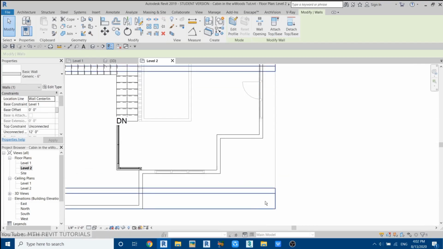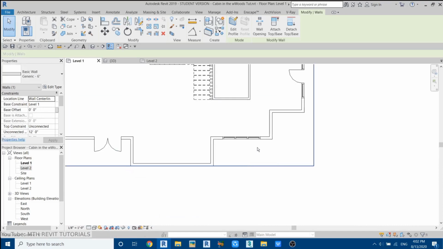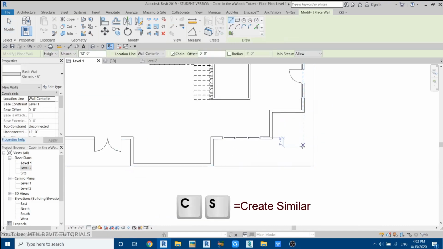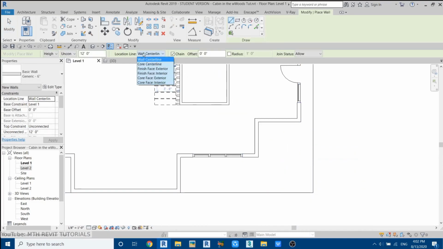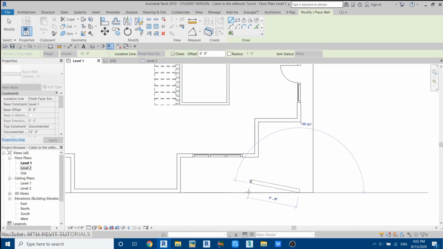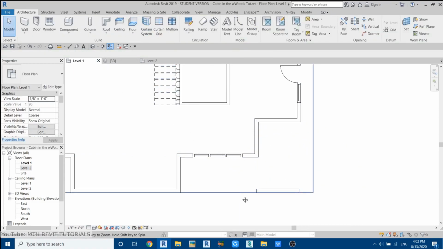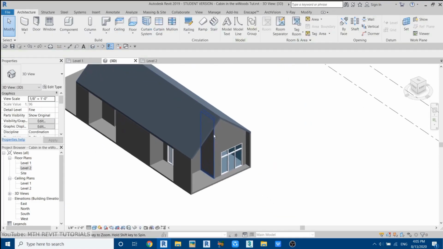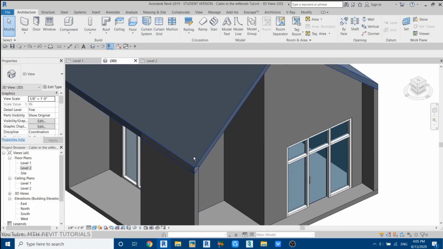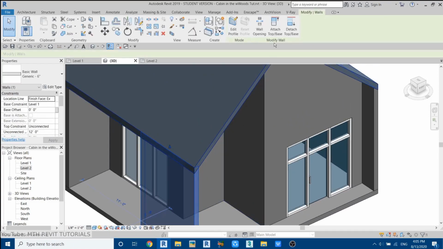and here it's already, but we need to create a wall on this side, so go back to level 1, select the wall, create similar. We'll create from here. Okay, just cancel, change the location line to finish face exterior, and then draw from here around 6 feet until this wall. Now just extend that on this side. Let's go back to 3D, and we got that wall here. Let's just attach this to the roof. Select that, attach top base and select the roof.